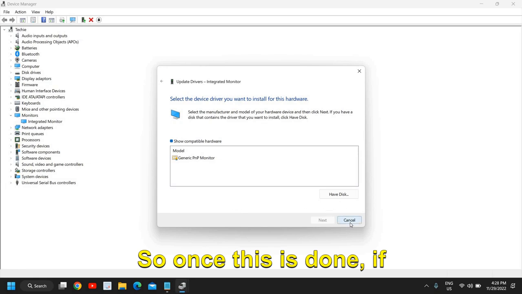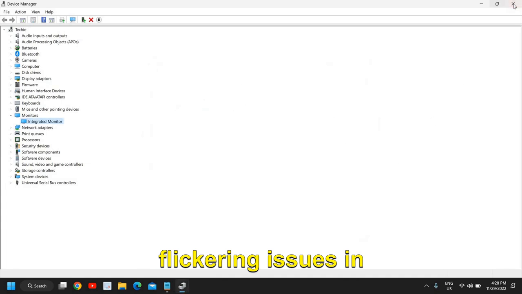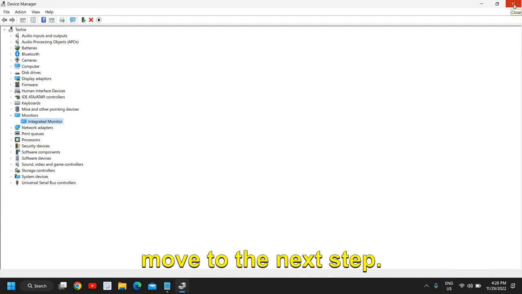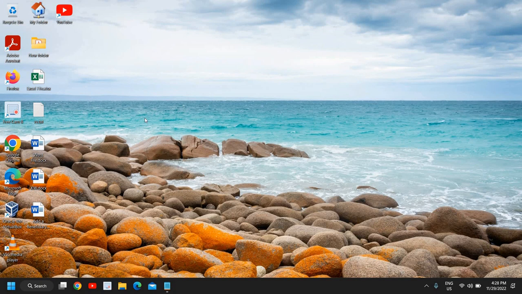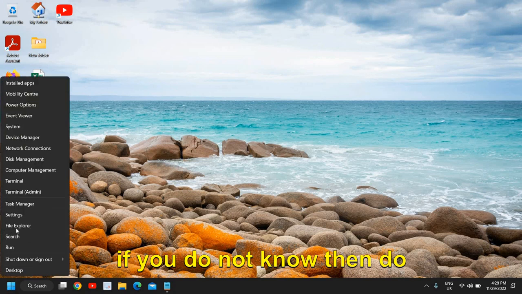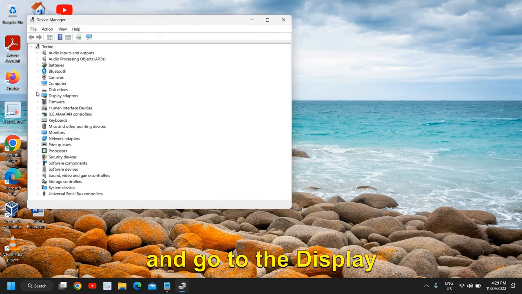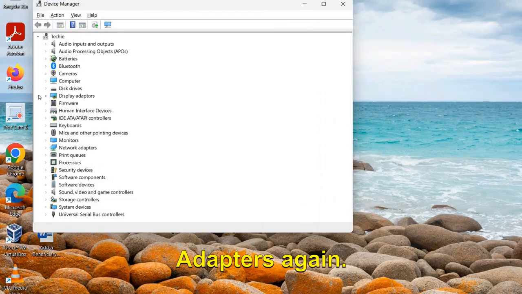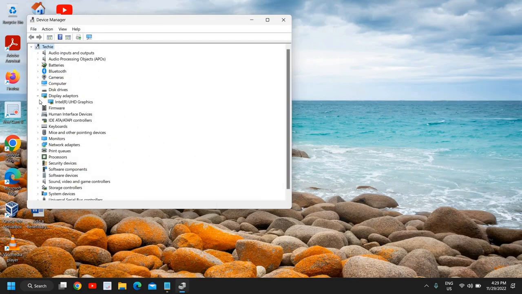Once this is done, if you still have flickering issues on your laptop, then we will move to the next step. Before moving to the next step, you should know which graphics card you have in your computer. If you do not know, then right click again and click on Device Manager and go to Display Adapters again. Here you will find your graphics card. You might be using an AMD, Intel, or NVIDIA graphics card.